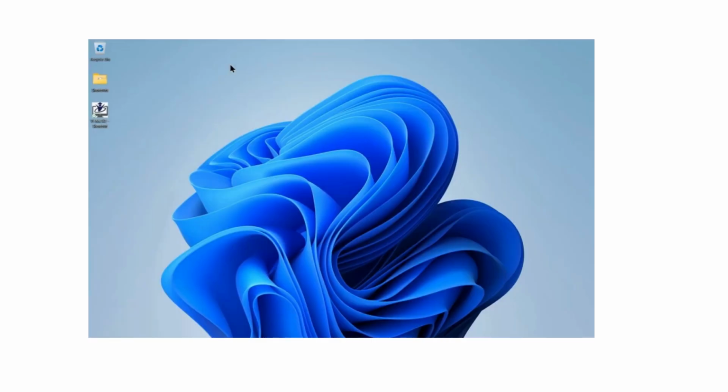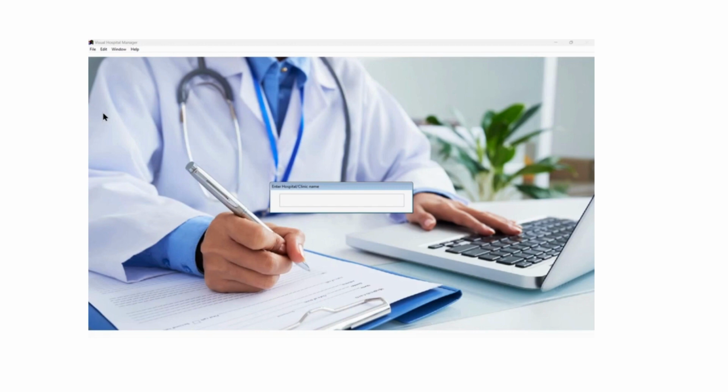When you have already pre-installed the application, you would see an icon like this on your desktop, or you can search for it through your start window. Let us launch the application from here. I double click this. When you start VHM for the first time, it will ask you for your hospital or clinic name. This is how the interface of the application looks.